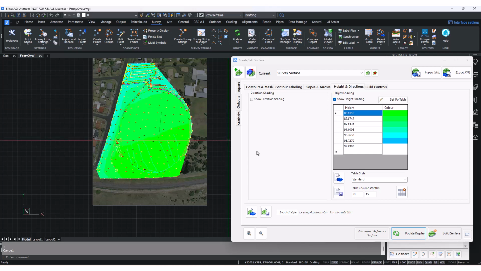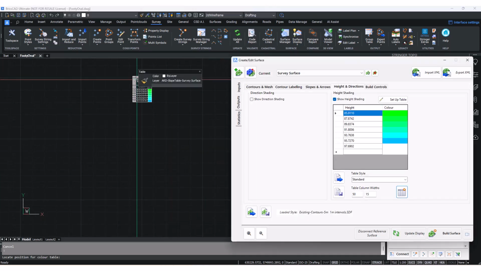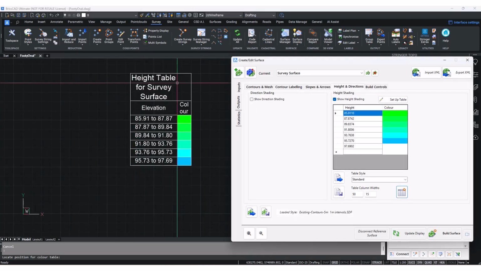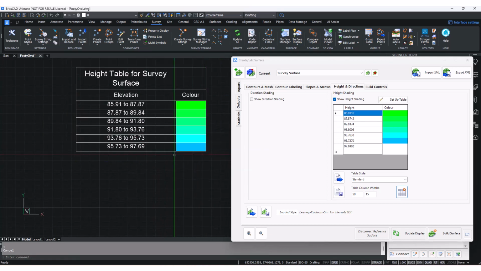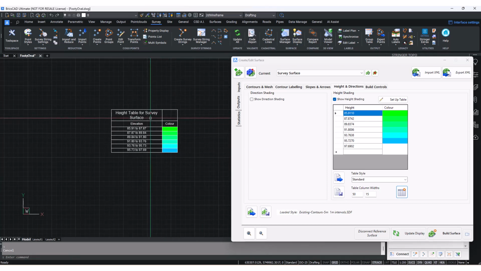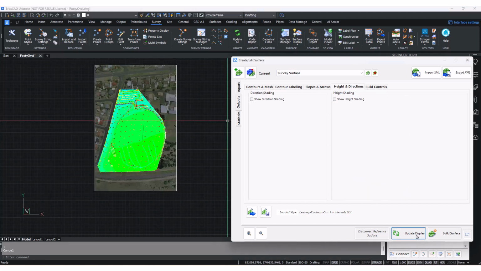Now you can actually also output a legend table for this. So I click on legend table, pick a point, we then also have a legend table for that analysis. So let's move that like that. It's just a standard BricsCAD table. So let's turn off the height shading and update.